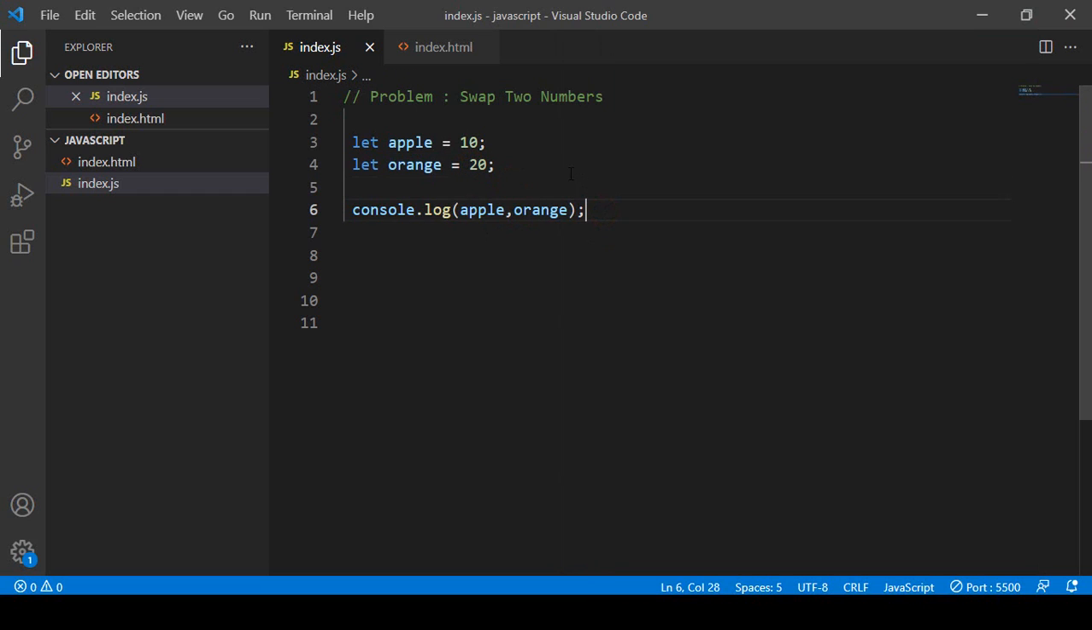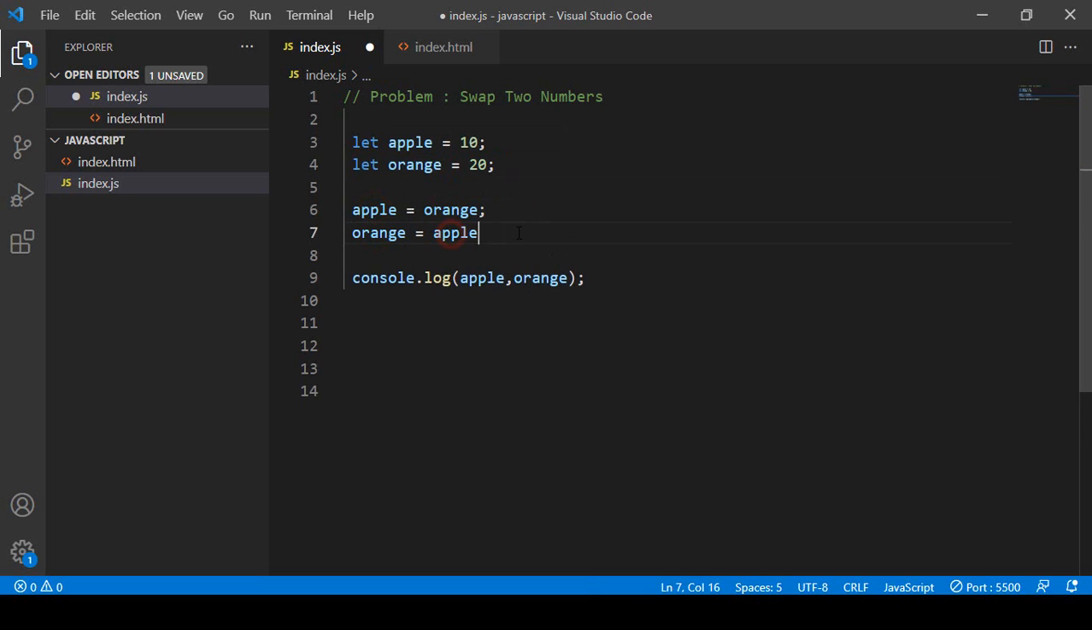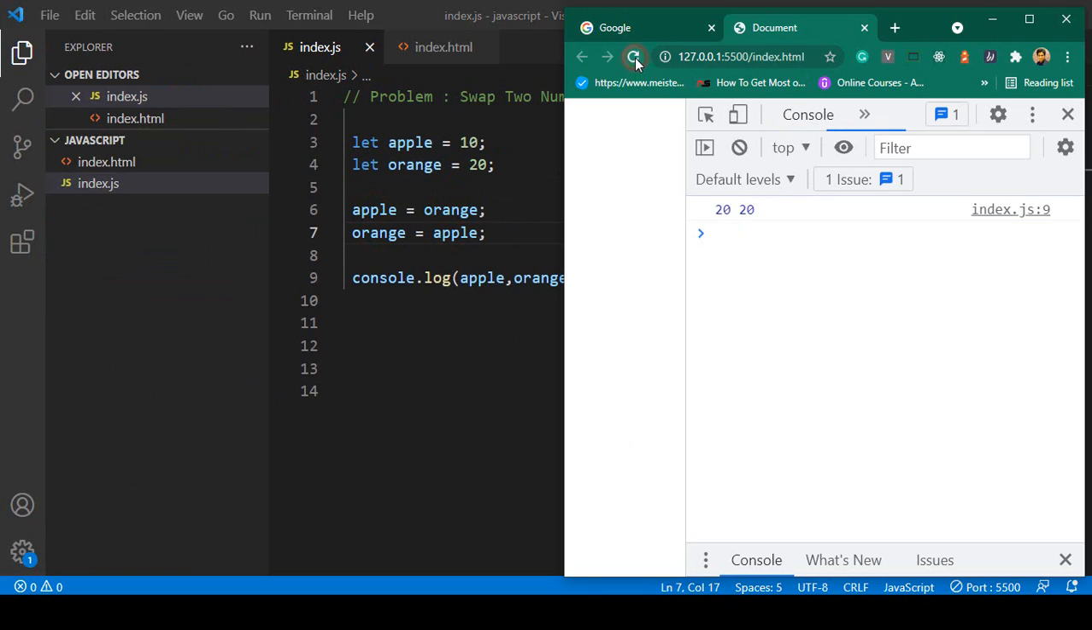So to do that, I take this apple, and I want to assign it this orange value. That means it should be in here, right? And I also want to take this orange and pass this apple into it. So what data will be displayed? I click save all, and now I refresh it. Now you can see both of these display as 20, 20. So that means it's not changing.